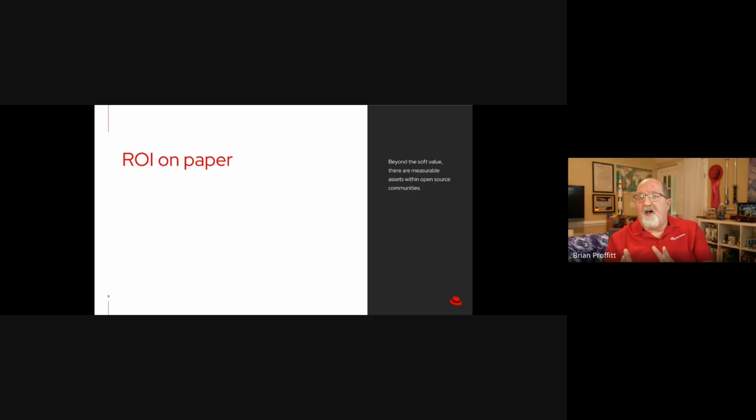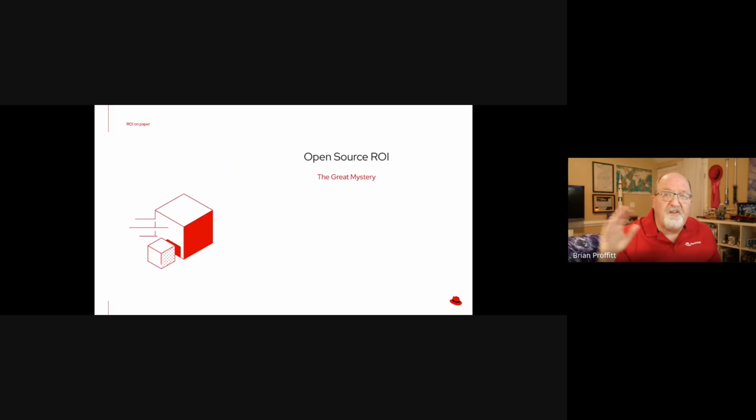Okay, so beyond the soft value to the businesses in sales and marketing, which can be difficult to track, are there ways to track the ROI on paper for an open source community? And it turns out there are. There are some ways that we are doing this at Red Hat. Some of them we're doing now, and some of them we're experimenting with. As I go through this next section, I will define very clearly what we're doing and what we want to do.